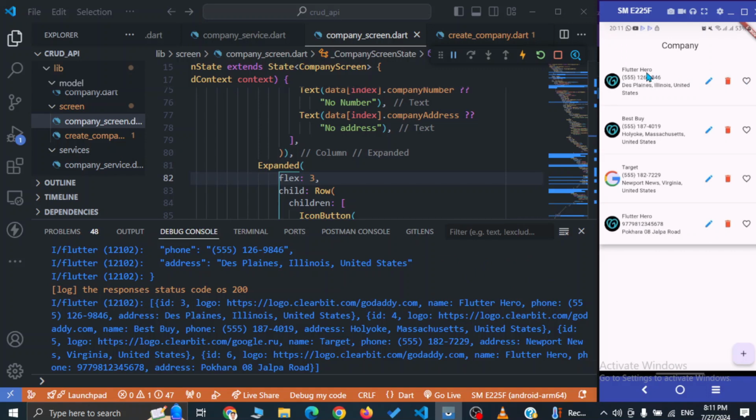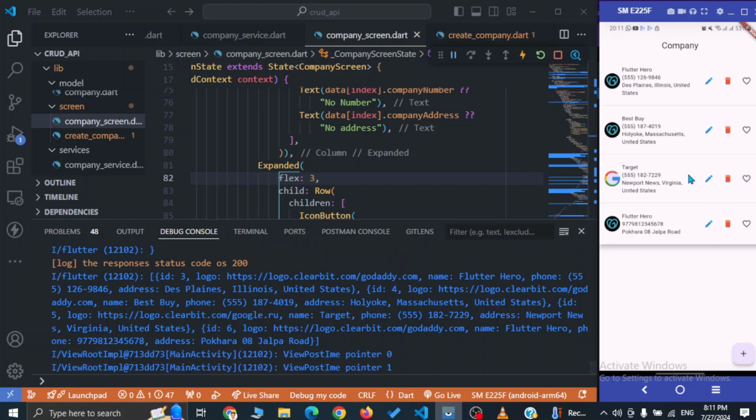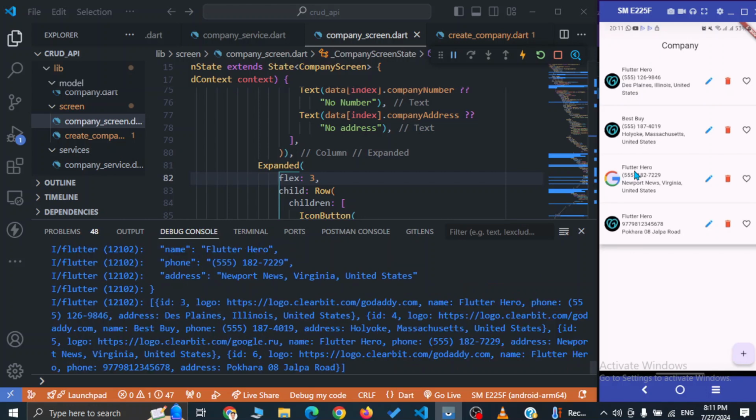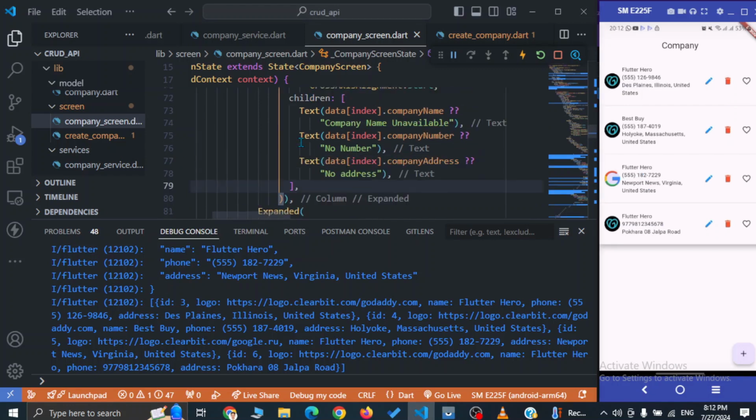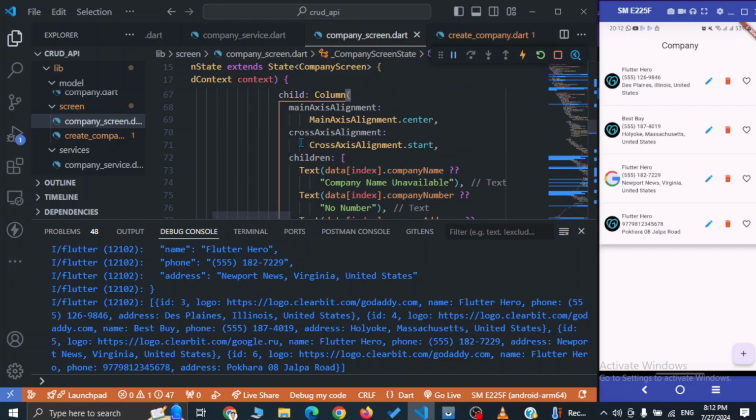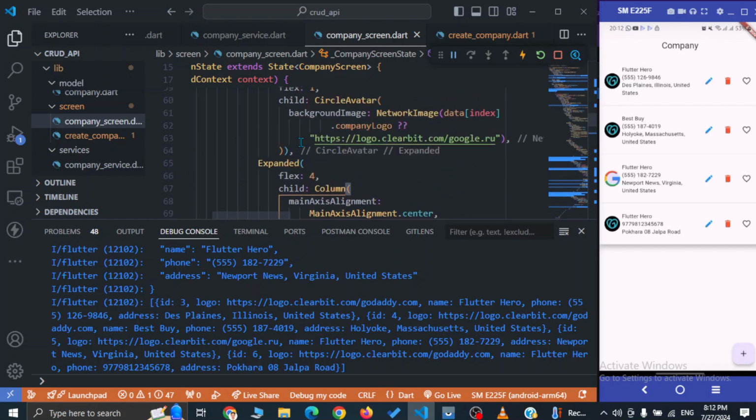Let's try it for this also. We only need to change the title, not the logo. So let's check for target. The logo is the same, rest of the data are the same, but the title is converted. So guys, finally we have covered all 5 methods, that are get, post, put, patch, and delete.